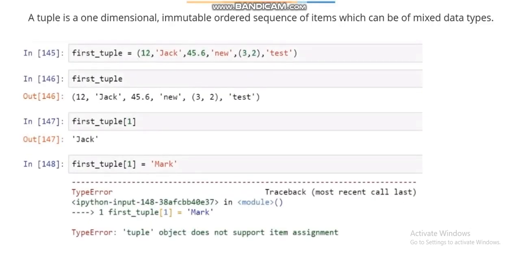A tuple is a one-dimensional, fixed-length, immutable sequence of Python objects. Immutable implies that its content cannot be modified. The easiest way to create a tuple is to provide a comma-separated sequence of values. In this example, a tuple is assigned a bunch of mixed comma-separated data type values enclosed within parentheses. Let's view it by referencing the tuple object.